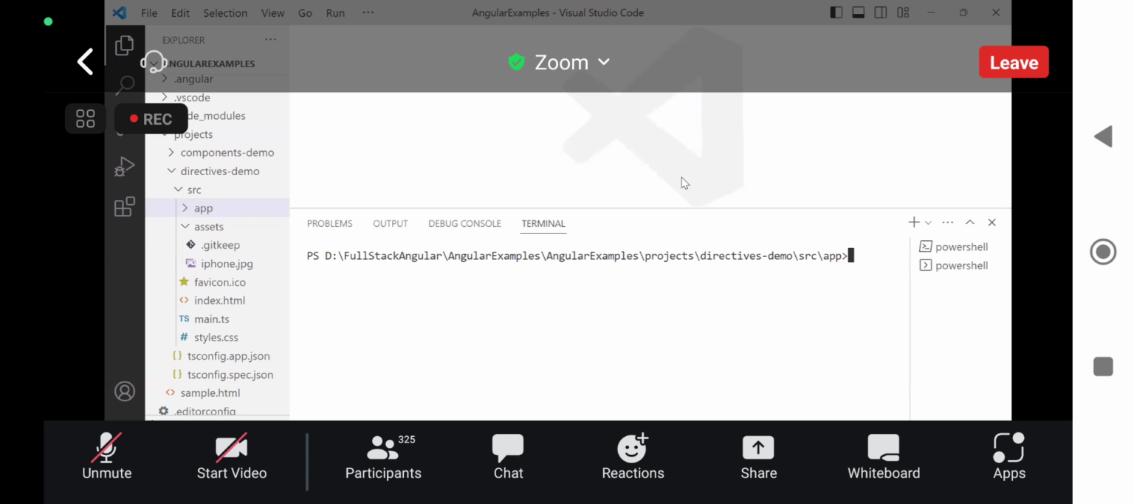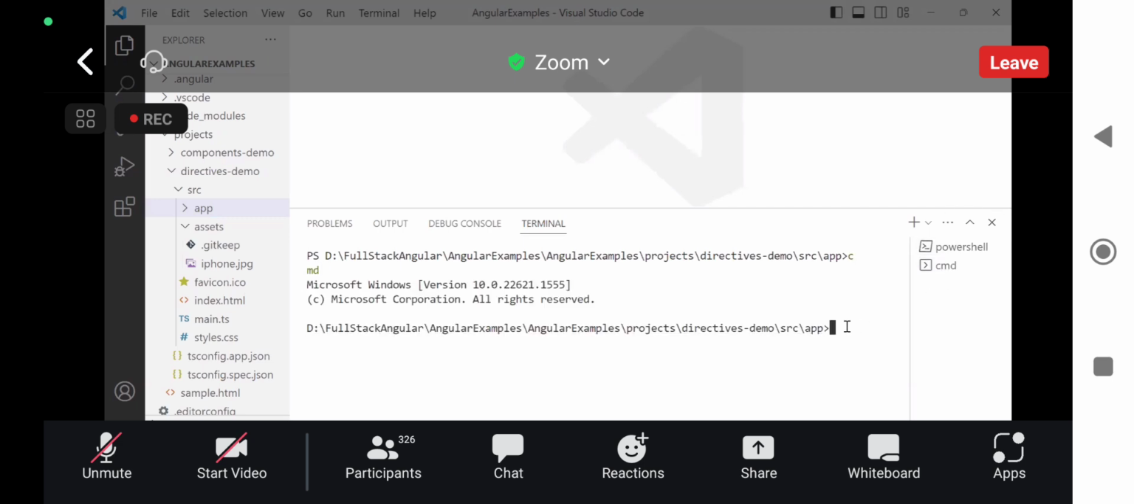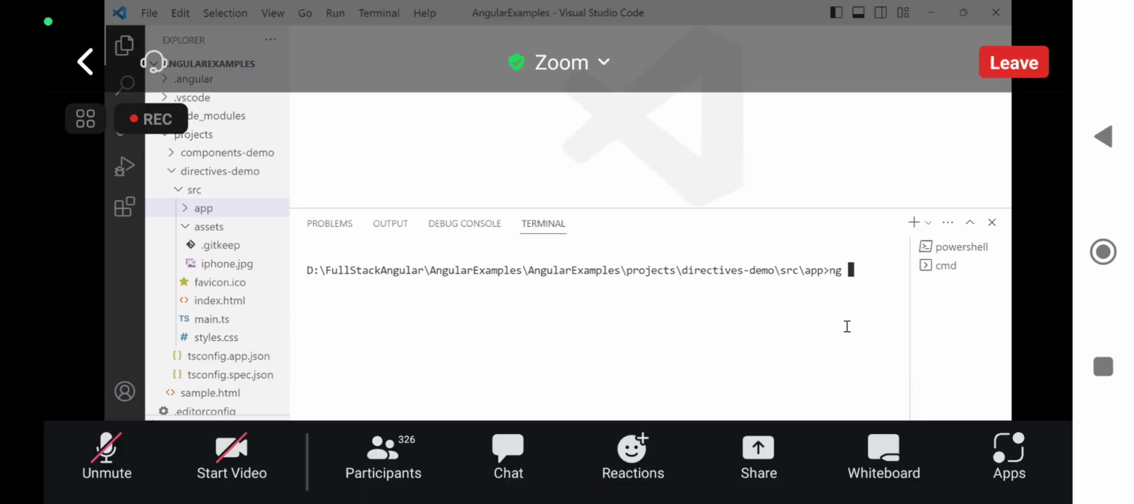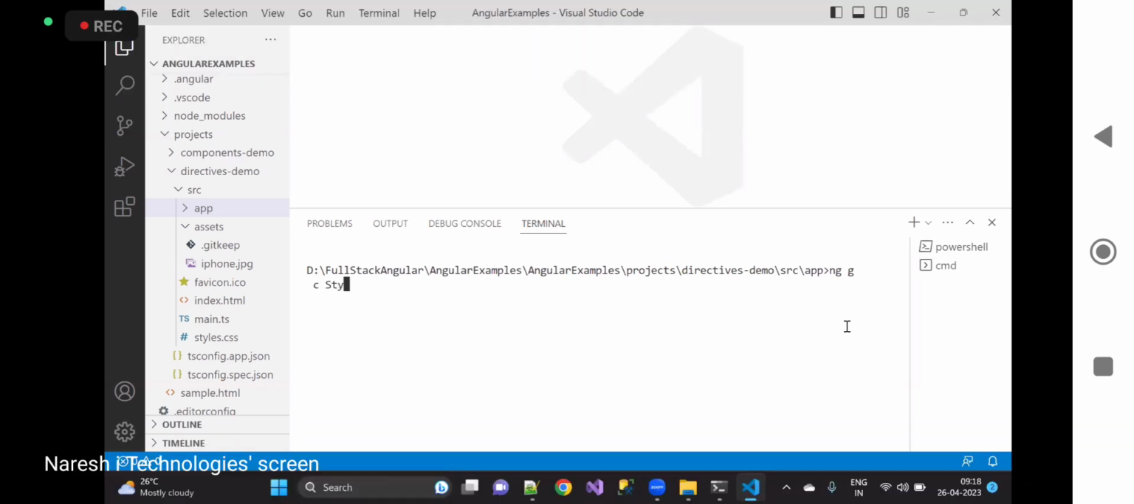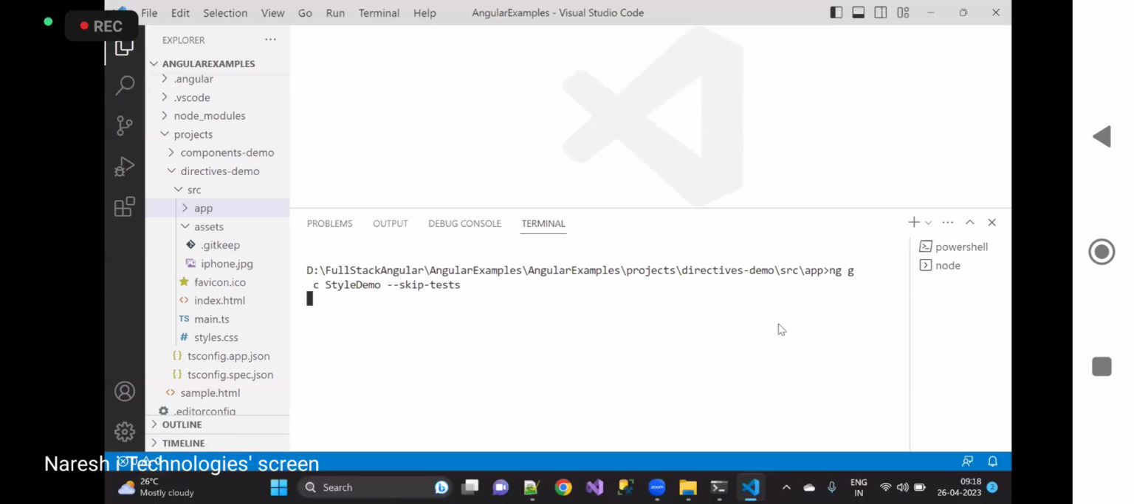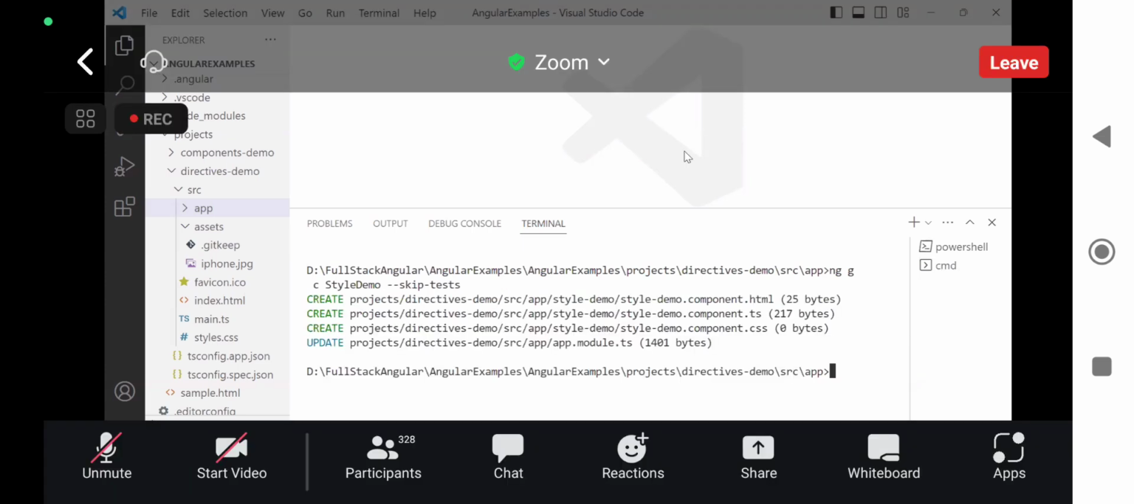And then I'll go with the CMD. ng g c for the component, and style-demo, skip-tests.